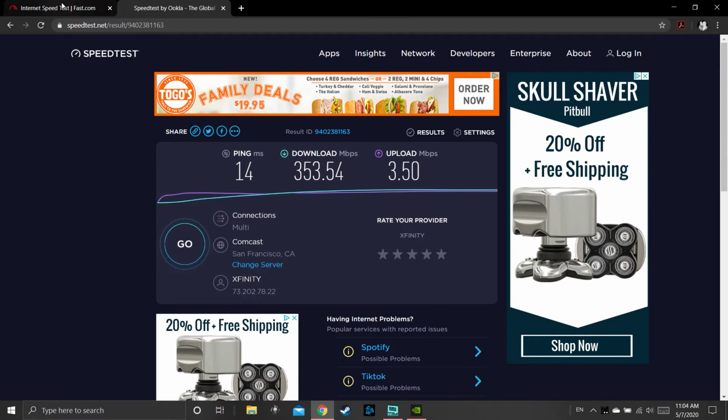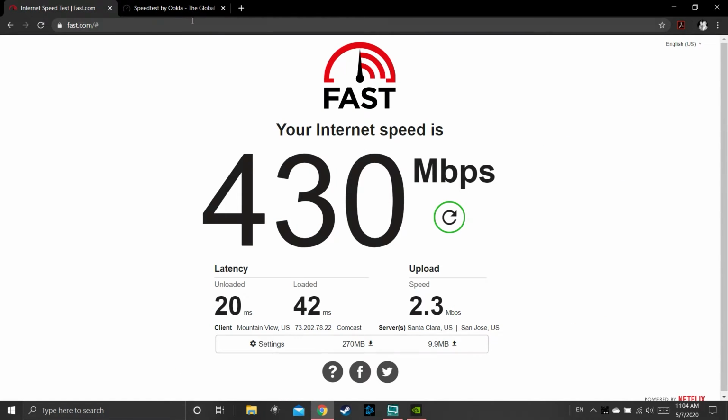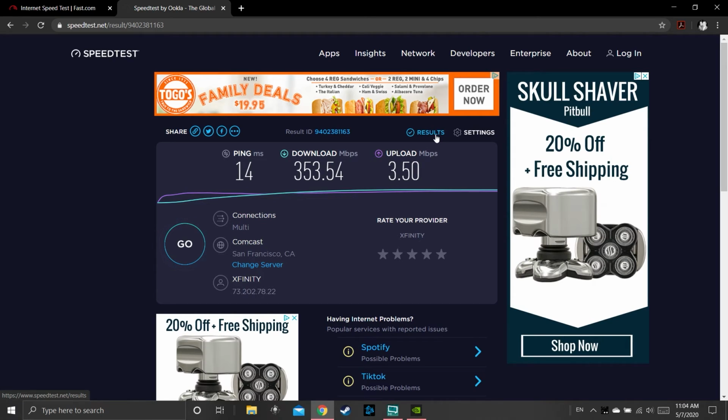Let's do 3.5 here. I had a 2.3, so let's say our benchmark for these tests was 3 megabits upload speed, or upstream. So we're going to take note of that. We're going to move into XSplit, our streaming software, and I'm going to show you how to switch the bit rates to accommodate your upload stream.